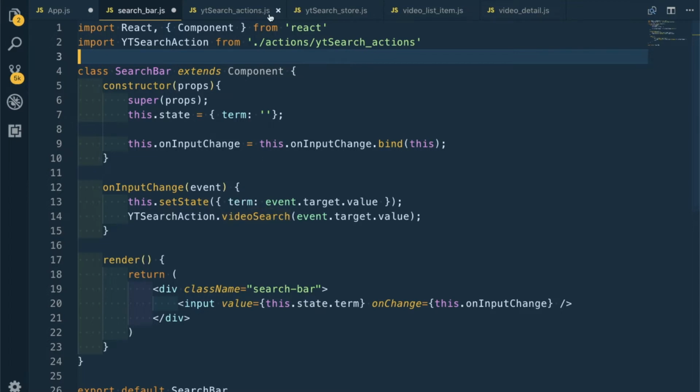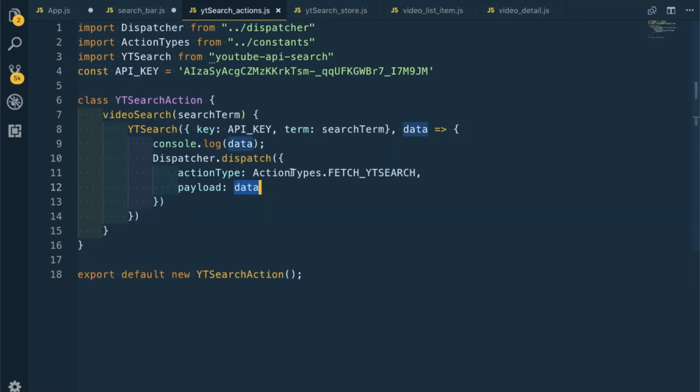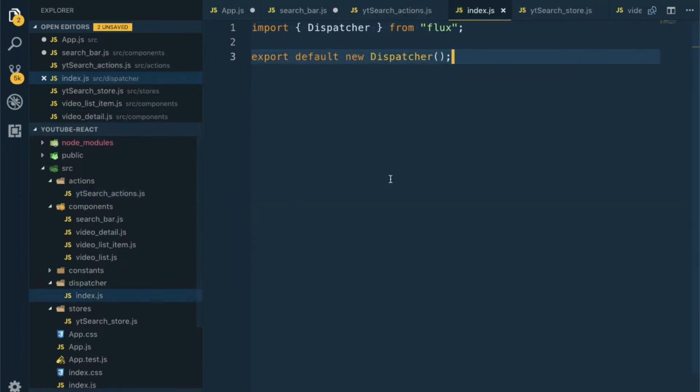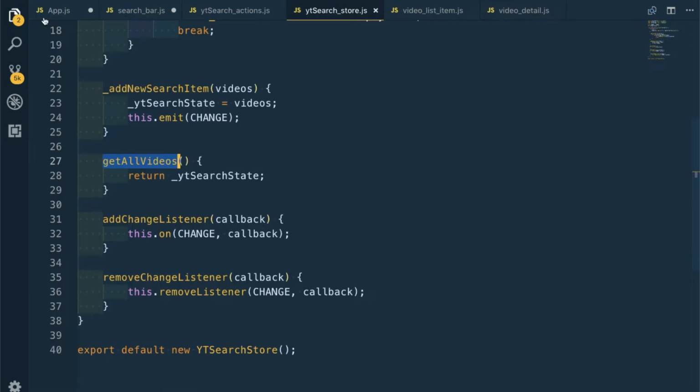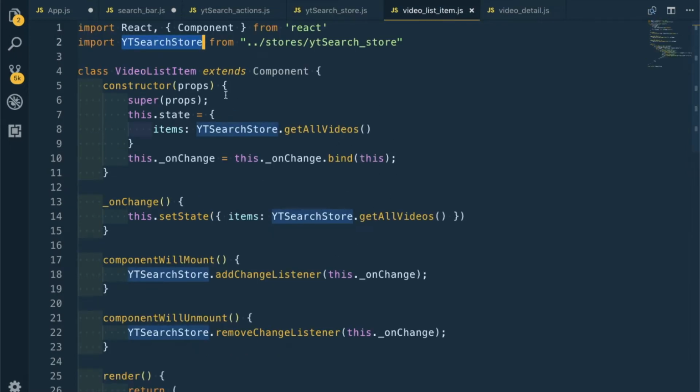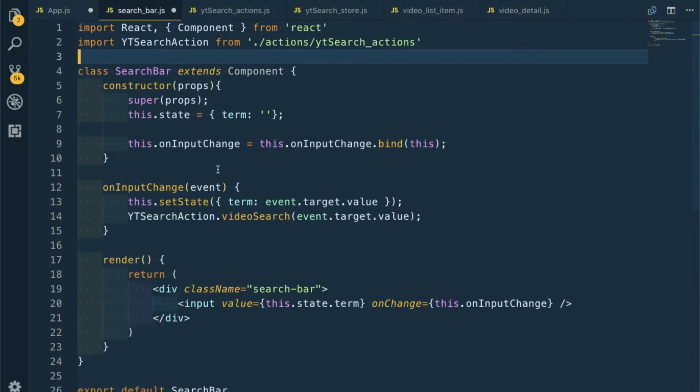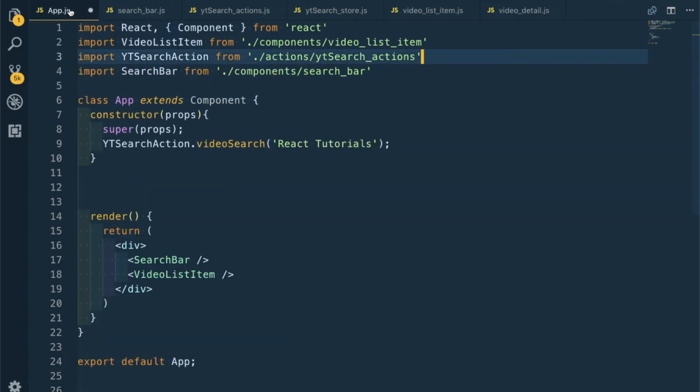From here the video search will go to the action creator, and then in between the dispatcher is there, as I told in part 1. This dispatcher will be called, then the store will be called, and from the store it will go to video list item to show all the list. So let me save it. By this our search bar should be completely actionable. Let it refresh.